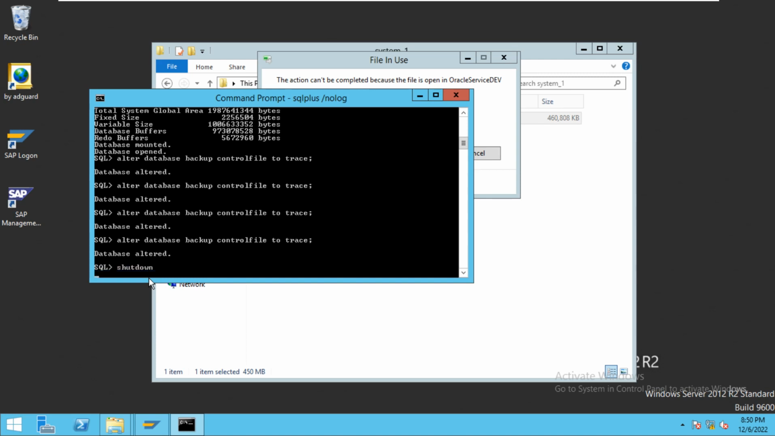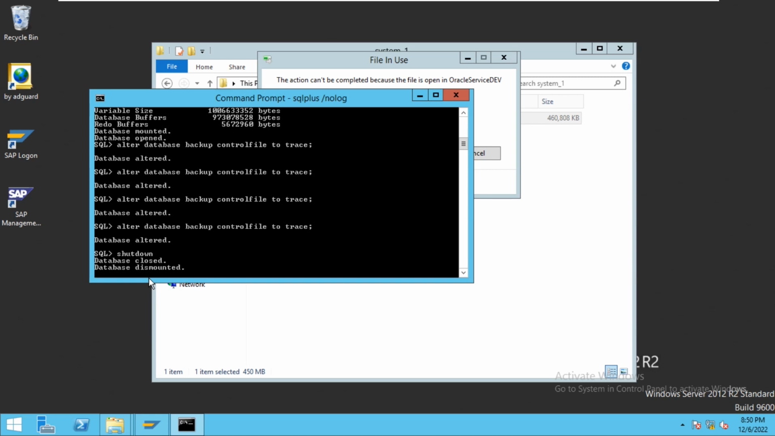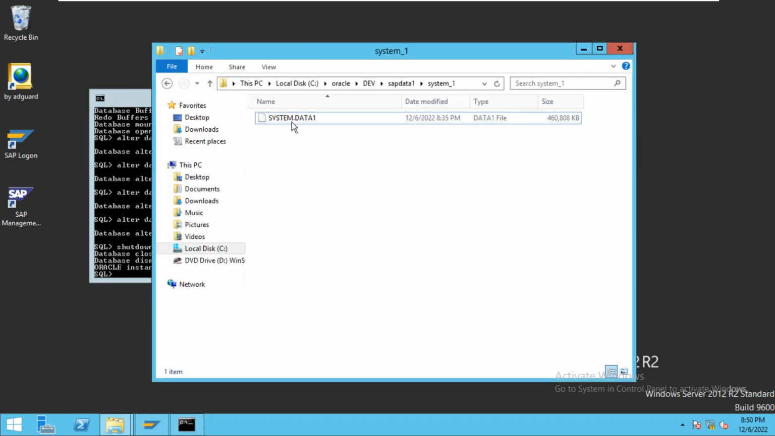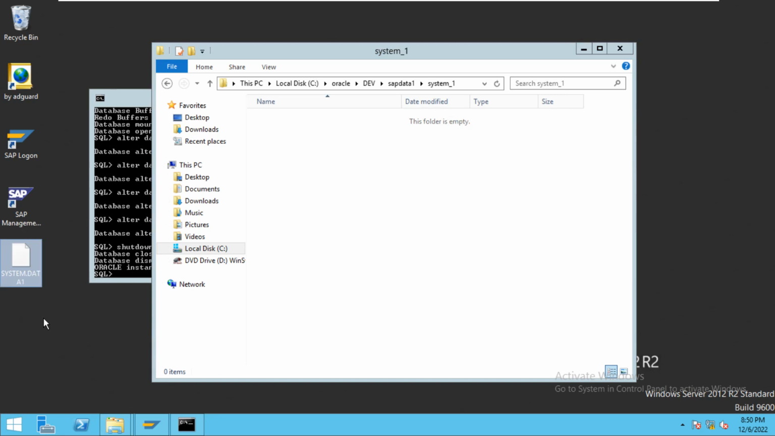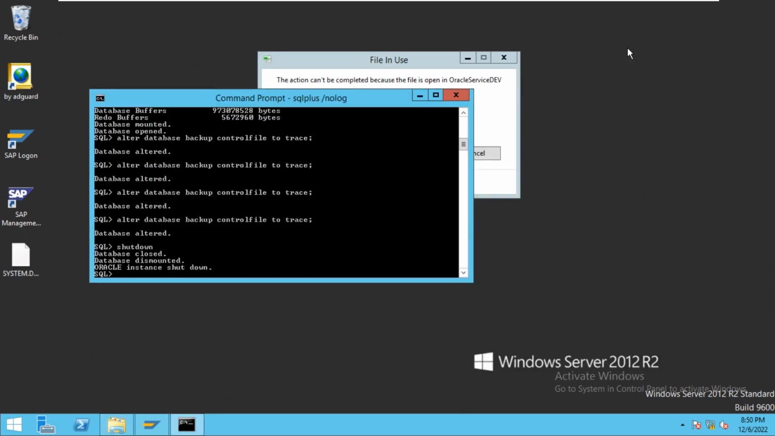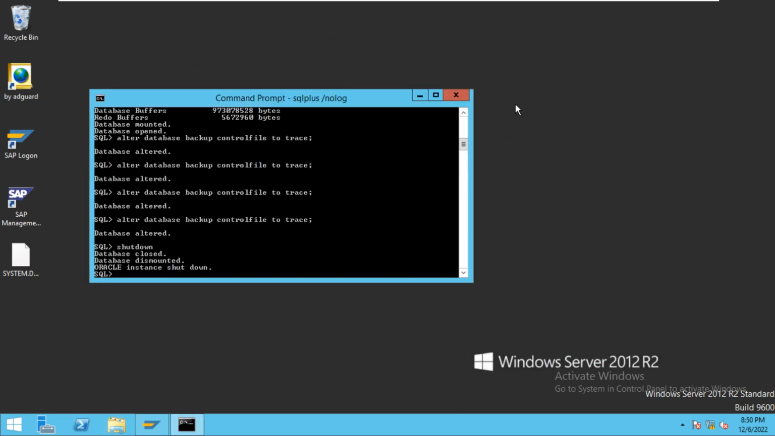Shut down first. Okay, now I'll, see, I deleted that file. Now I'll try to start. What happens? See, startup. First it will read your P file. P file, no problem is there. It will start your instance. It will go to mount phase. At mount phase, it will compare the physical files and the control file information. If something is wrong, the database won't come into open state.